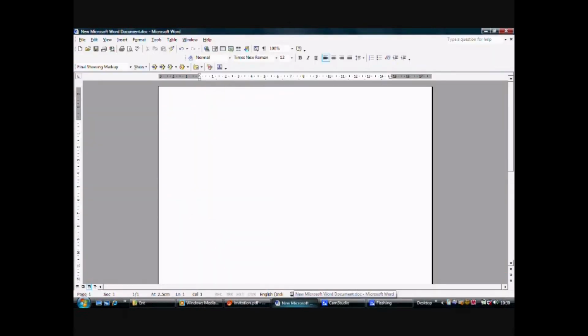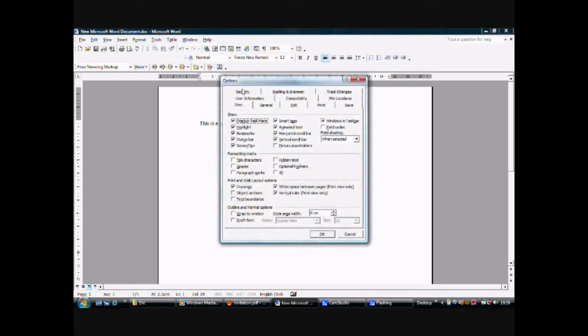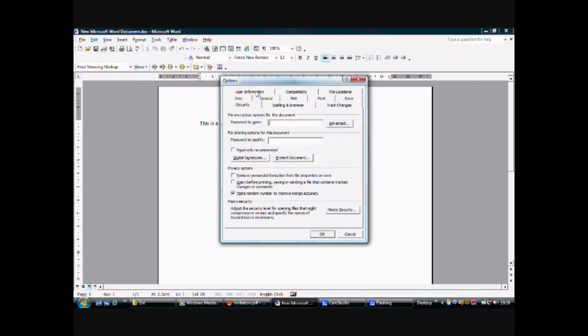In this session, we will see how to digitally sign a Word document. For that, first we are creating a Word document. Now we have to save this document. For digitally signing a Word document, you have to go to Tools, then Options. Under Options, go to Security. You will be seeing the Digital Signature tab. Click on it.